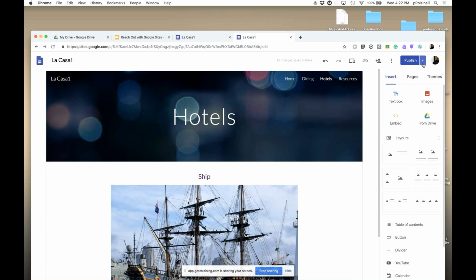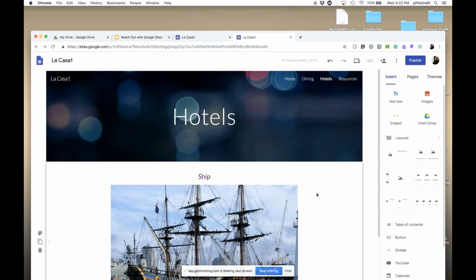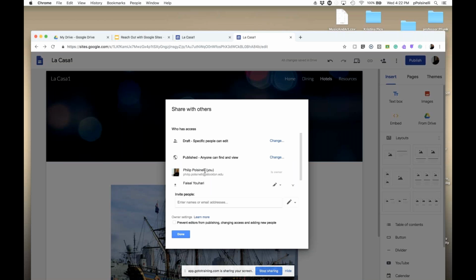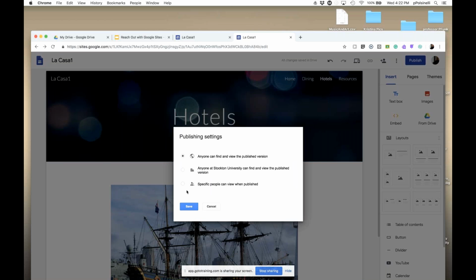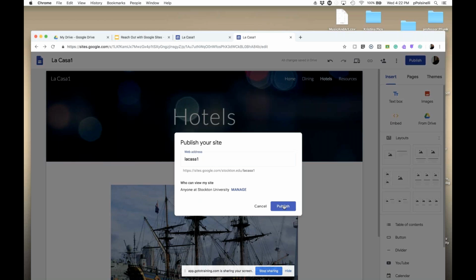So the only way to fix that is to unpublish it. See this? It's right here from this drop-down menu. If I select unpublish, I'll click, and it's warning me that it's no longer going to be public. Now, if I go back to publish, I have those settings back again. So I can manage this and go to the published version. I can change that, and I want to make this only people at Stockton. I can hit save, and I can hit done. Now I'm back to where I started.